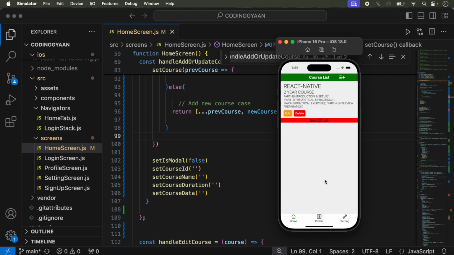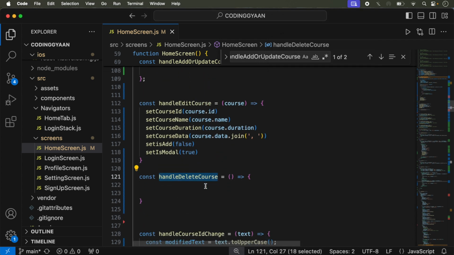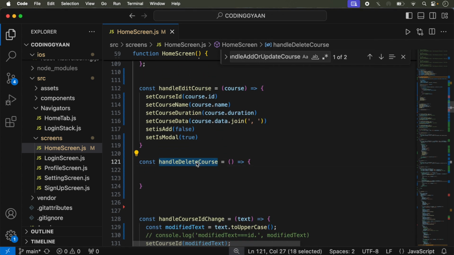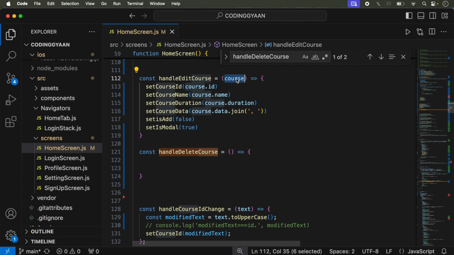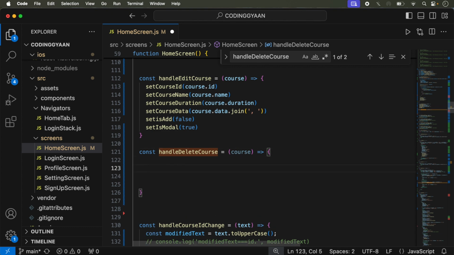So another thing, we need to delete the row. Actually when we click on the delete button, we will delete the complete row of the flat list. So here we are using handle delete course, and we are passing the course object. We can also use course as a parameter we are passing inside handle delete course. So here we just filter the course.